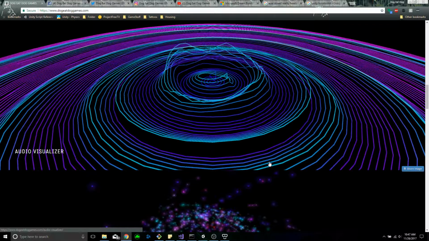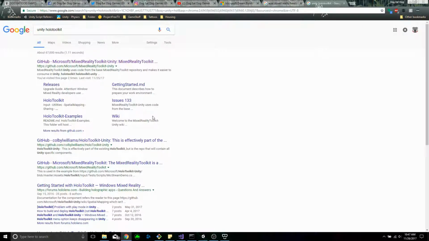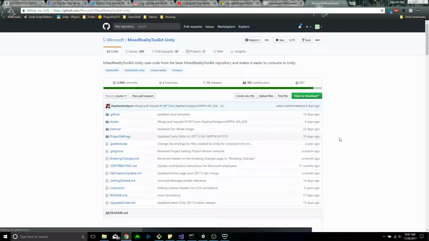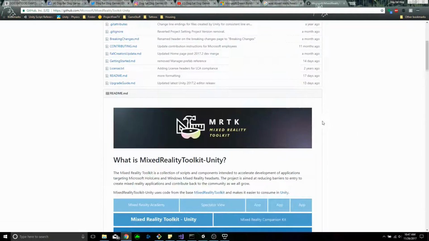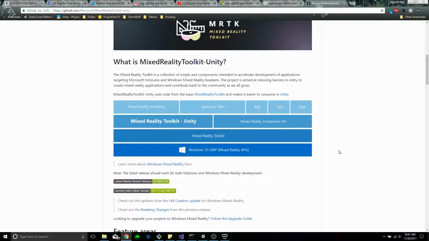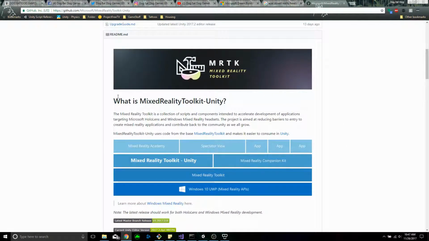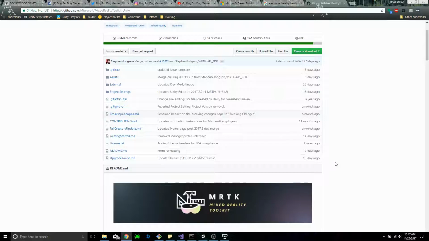If you're getting started with Unity and mixed reality, then the first thing to get is Holo Toolkit. All you have to do is Google Unity Holo Toolkit, and you'll find this GitHub page. This has everything you need to get started with mixed reality or some of the other devices like HoloLens or the mixed reality headsets, no matter what headset you have. Even if you're using a Vive or something like this, it's probably a good resource because they have a lot of really good versatile scripts that can be used across the board.